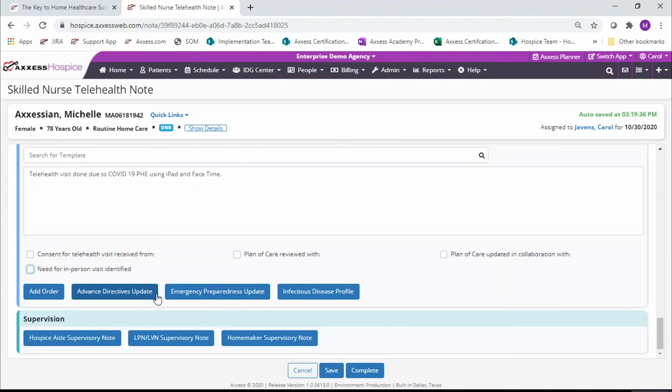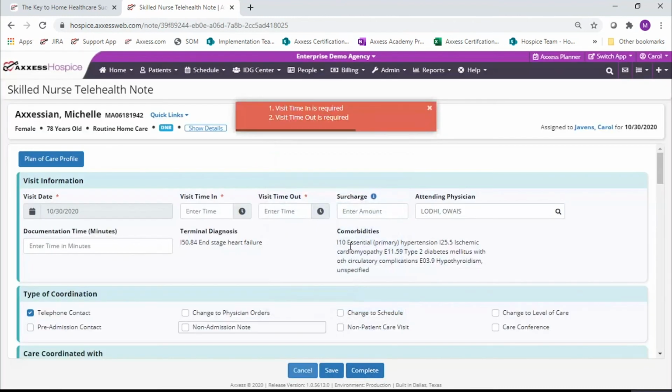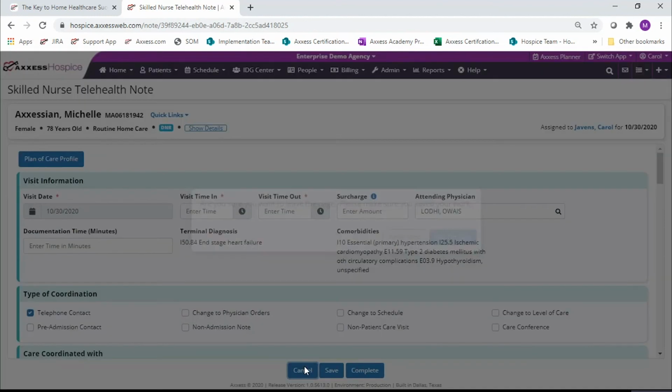You have buttons in here as well to add changes to the physician order, advanced directives, emergency preparedness, or also to update the infectious disease profile, as well as the different supervisory visit notes. When you are done with your telehealth note, you select Complete and complete your document like any other document inside of Axxess Hospice. Of course, always putting your visit time in and out.